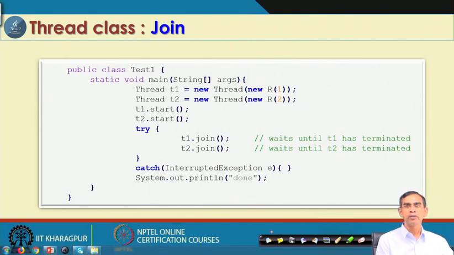As we see, suppose T1 and T2 are threads that are created. T1 is a thread and T2 is another thread, created somehow by means of the Thread class, or by implementing the Runnable interface, where we have to implement the run method. So, the two thread objects T1 and T2 can be created, and then their execution can be started by calling T1.start.